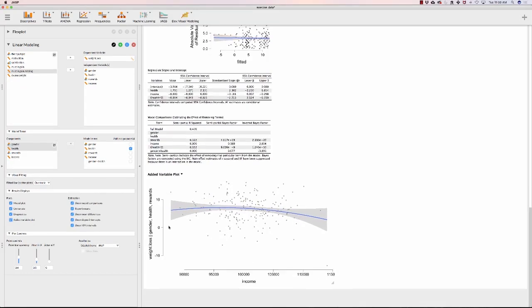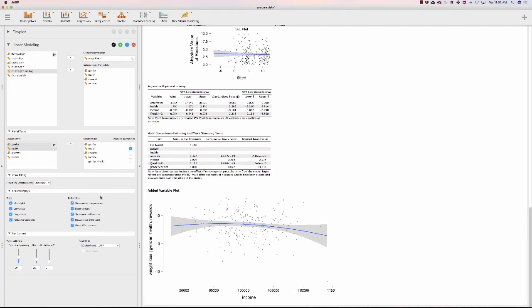There it is. Okay. So basically what added variable plots do is they will show you the effect of income on weight loss after controlling for the first three variables. So whichever variable is last, that's the one that's going to be shown on the x-axis, and the other variables are going to be residualized from the effect of weight loss. So that is linear modeling.